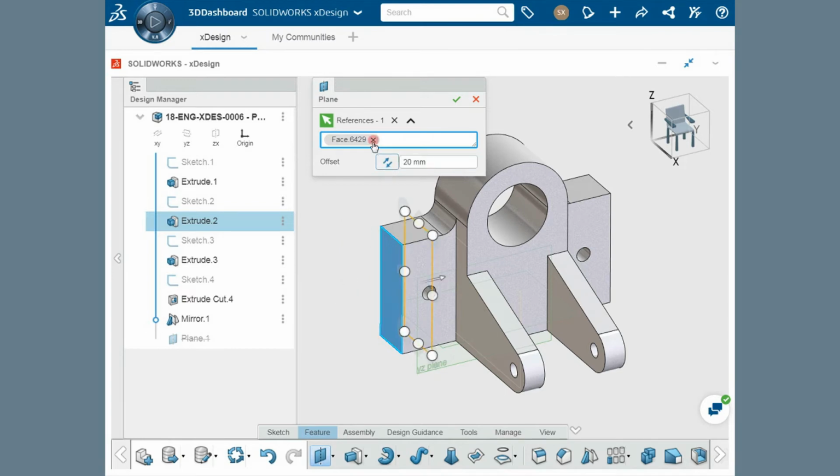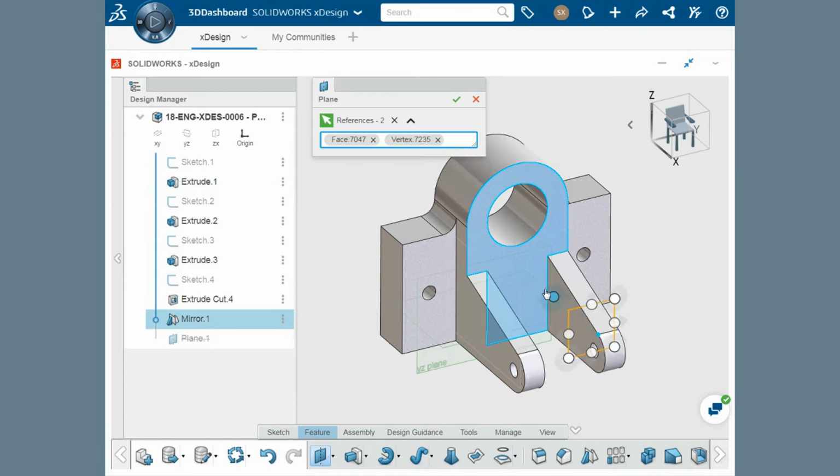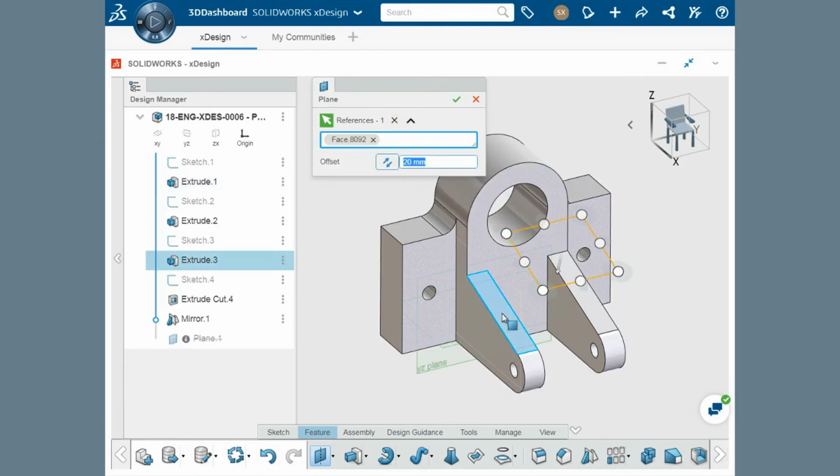Or if you want the plane to be set at a distance related to the model geometry, you can select a vertex as well, and the plane will go through that point and remain parallel to the first selection. I'll click the X here to clear all selections I made. Planes can also be created at an angle. This can be done by selecting an existing face or plane, and then selecting a model edge or an axis. The plane will go through the axis, and you can set the angle relative to the selected plane or face.